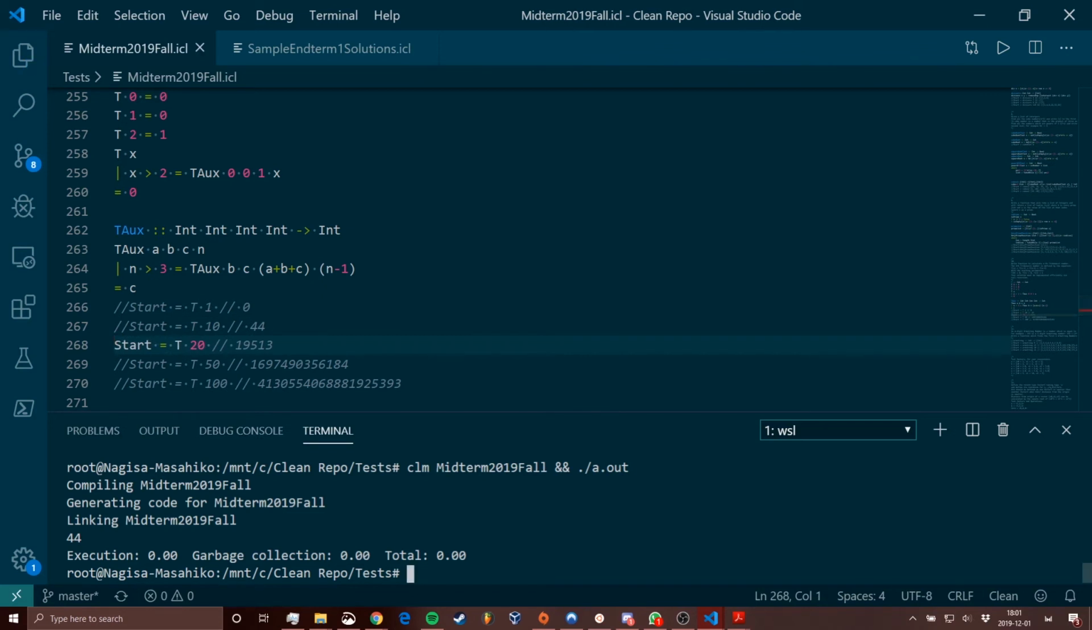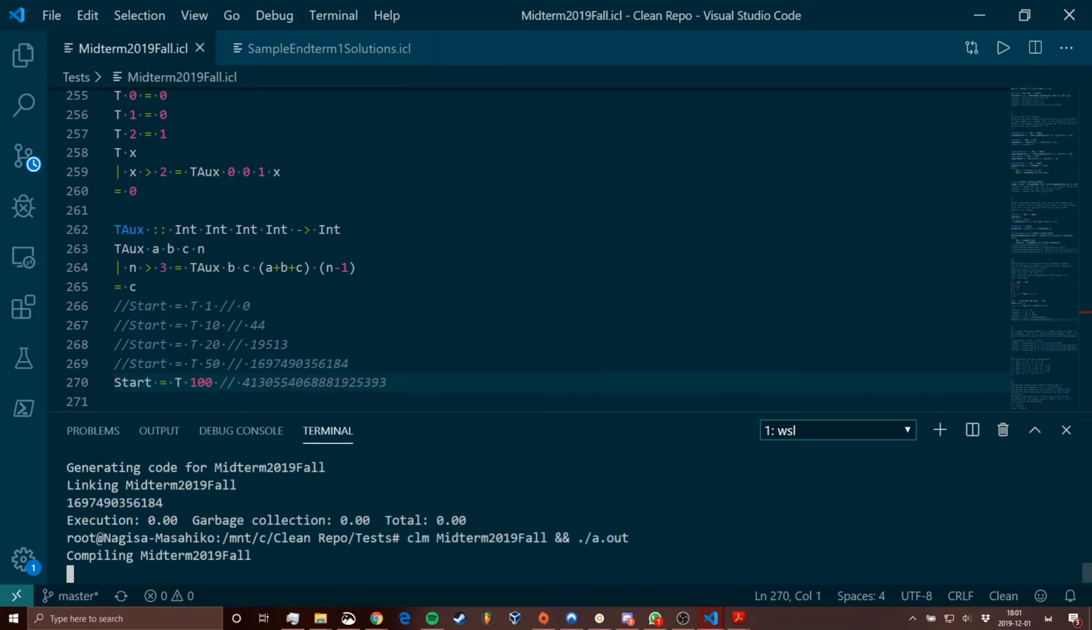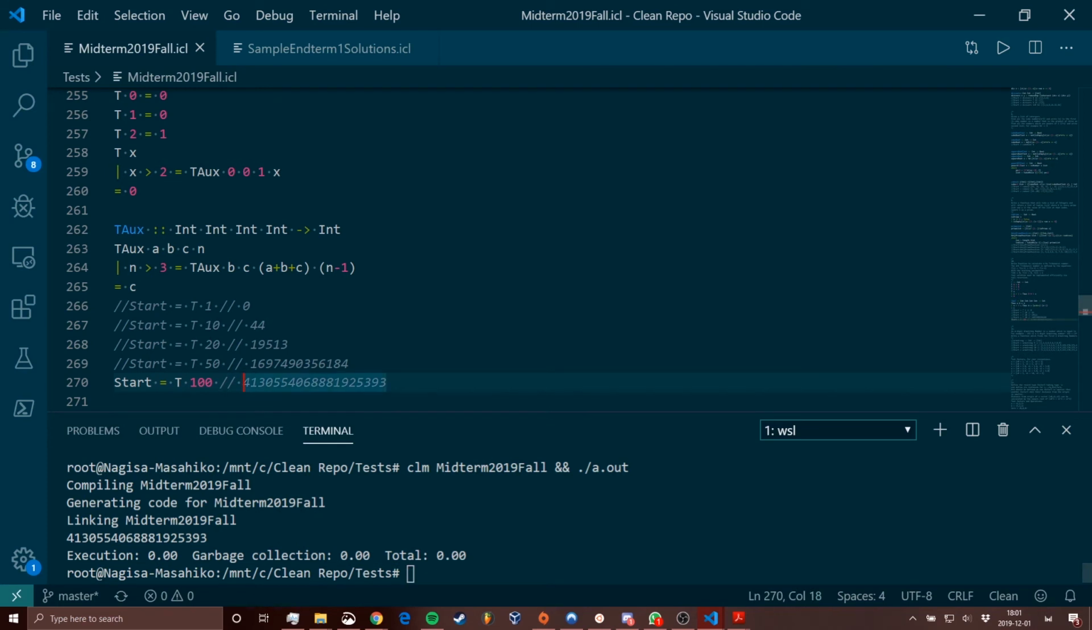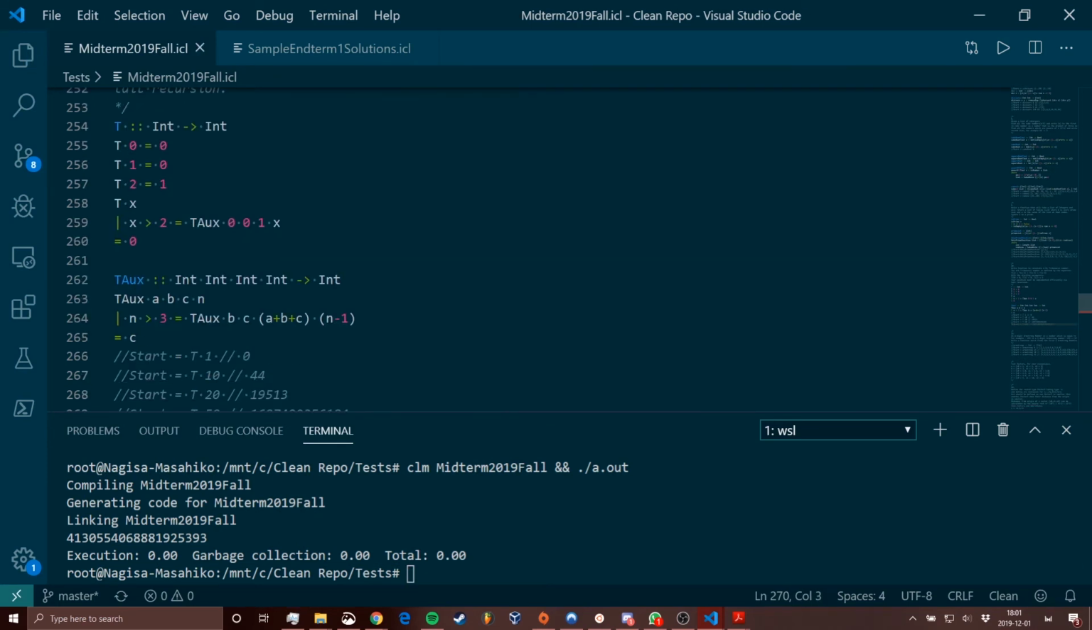So let's check this. Yep, that works. And let's check this. Yep, that works. And then finally T100. Yep, that works. Okay, there we go. That's the solution. It's about the same as Fibonacci. You just have to know that, okay, you need to have some extra doodads going on.